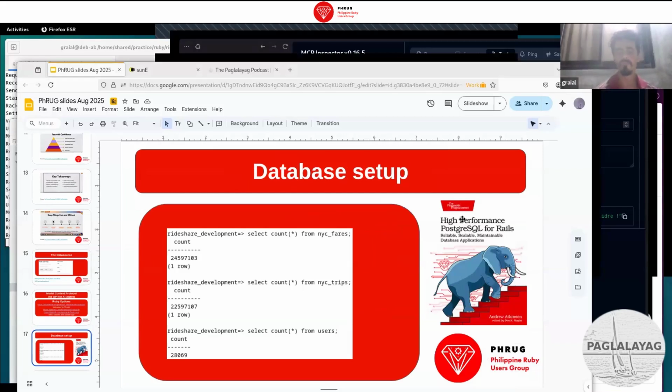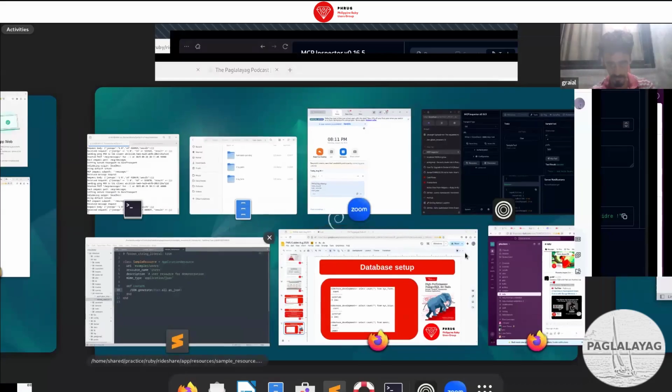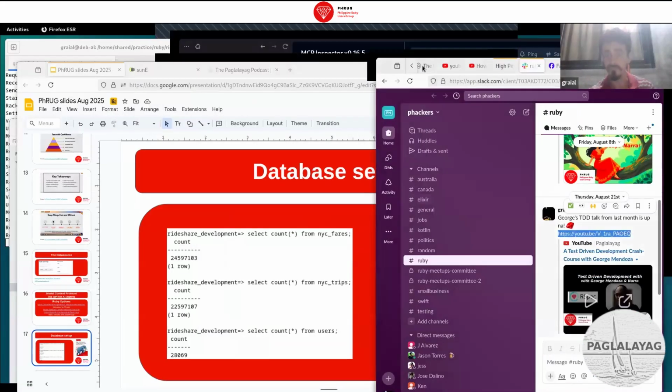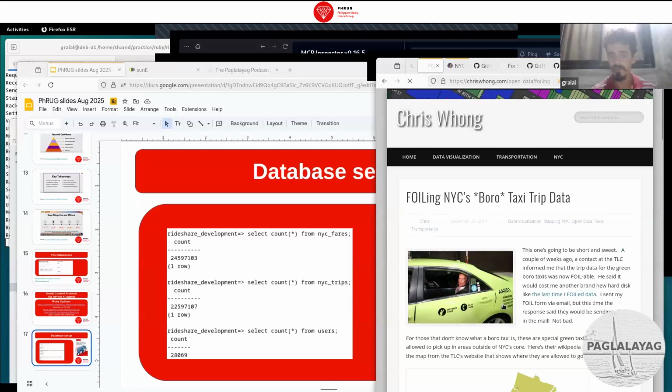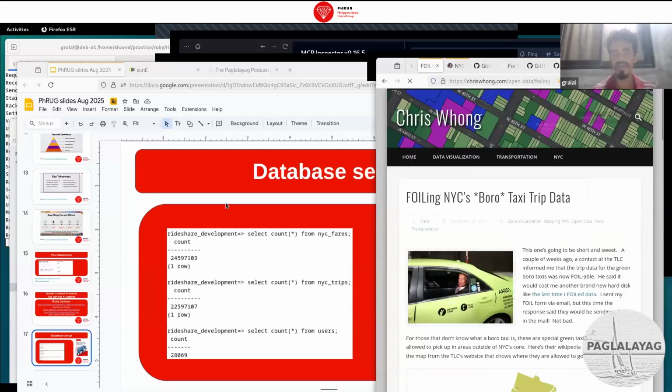So I've been following one of the Pragmatic Programmer books called High Performance Postgres for Rails, and I've merged that with the database, the data, because this freedom of information data set is from, like I said, 2013, and it's just in CSV form, and so I had to load all of that in, and I had to merge.